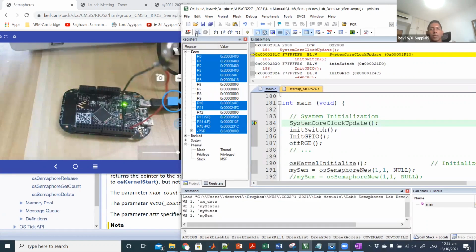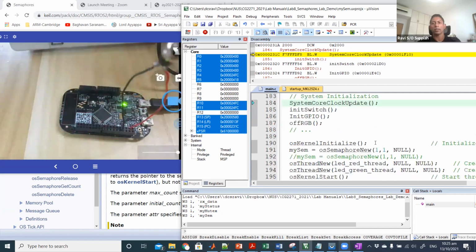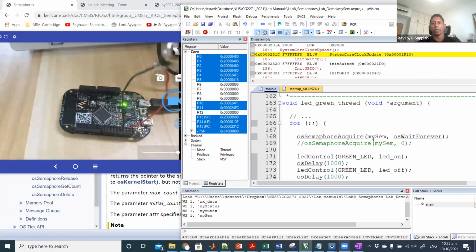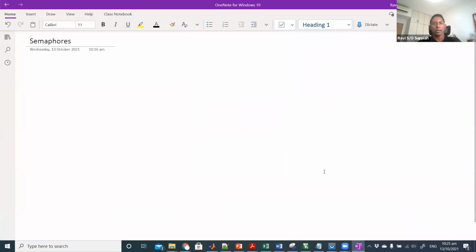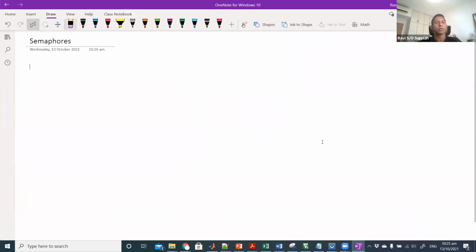Okay, so in this first example, when we run the code, what you observe is the red and green LEDs alternating, or blinking alternately. This is similar to the mutex example; the flow is the same. What is happening is I've created a semaphore, and my initial count is 1.